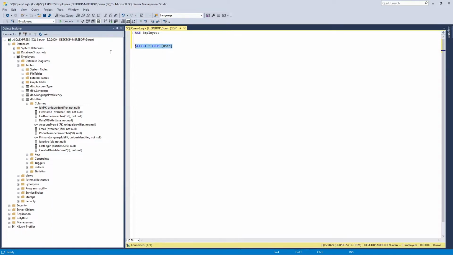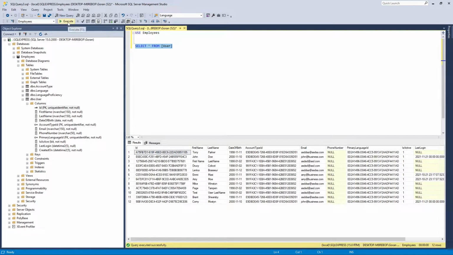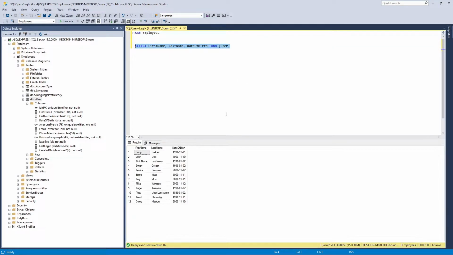So if I mark this, and hit F5, or hit the execute button here, I will get my data set, essentially the results. If you look at it, we see that we have a total of 12 records that exist in this table. How can we specify certain things a bit better? If we are just interested in the first name, last name, and date of birth, instead of a star here, we can say first name, last name, and date of birth. If we select this, we will get only those 3 columns in our data set.